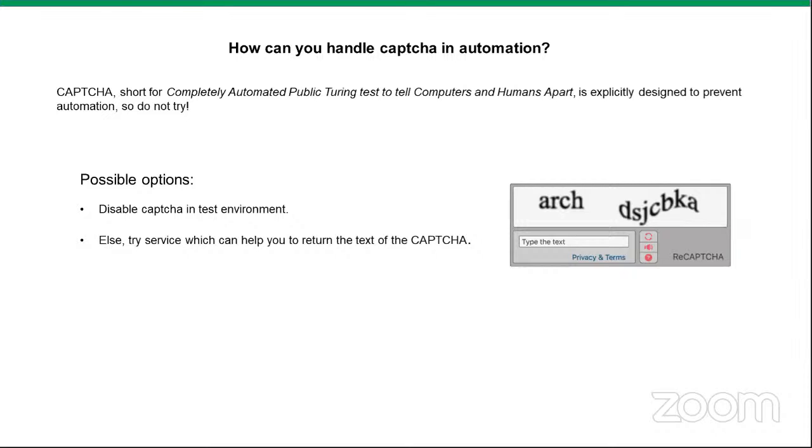But is there any way to automate CAPTCHA? Yes, there are options. There are services available which will help you to automate certain kinds of CAPTCHAs. So it is not recommended to use these, but is there an option? Yes, we have that option using certain services.